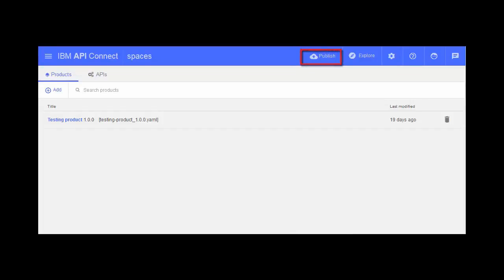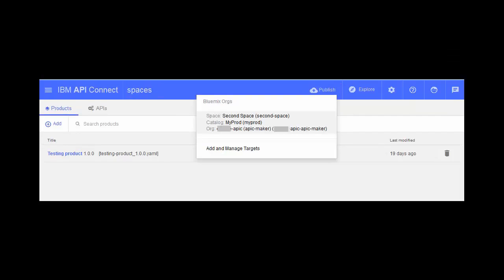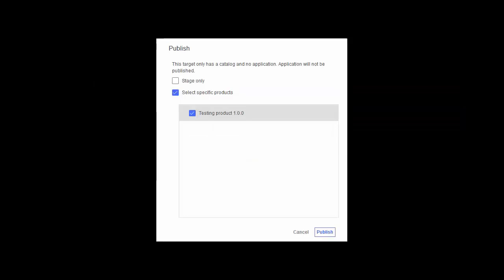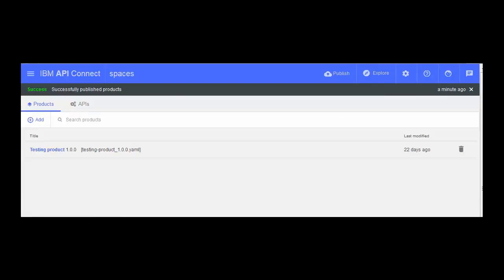Click Publish again and then click on the one target that is available. Check the Select Specific Products box. This causes a list of products to appear. Check the one product that is available, the testing product, and click Publish. You see a success banner confirming that the product was published.